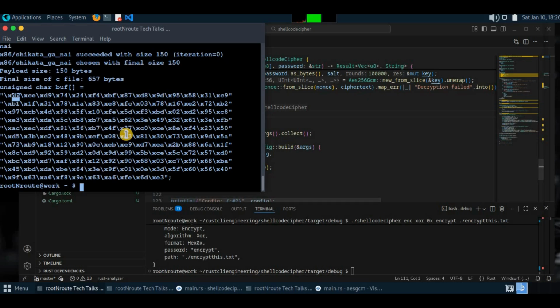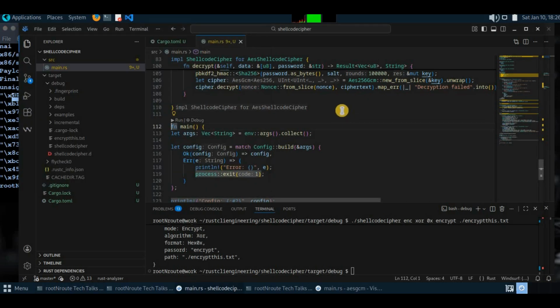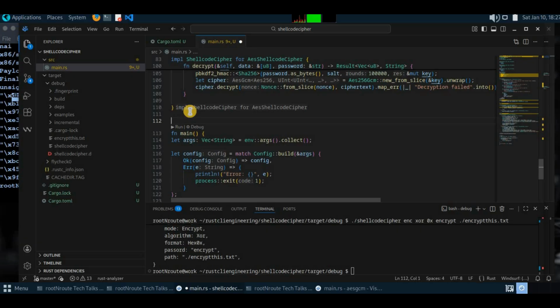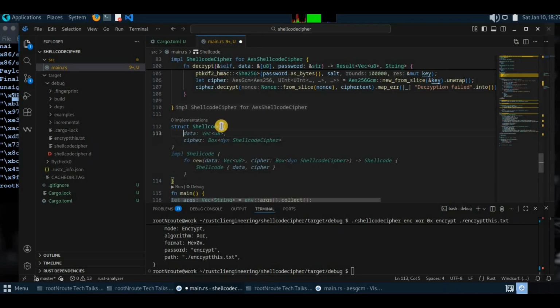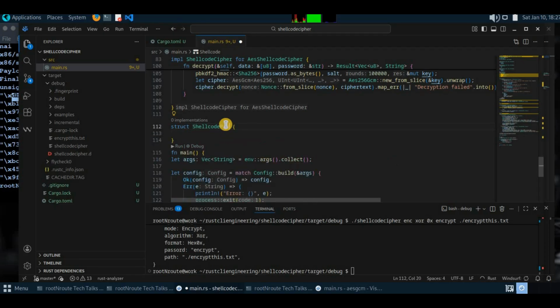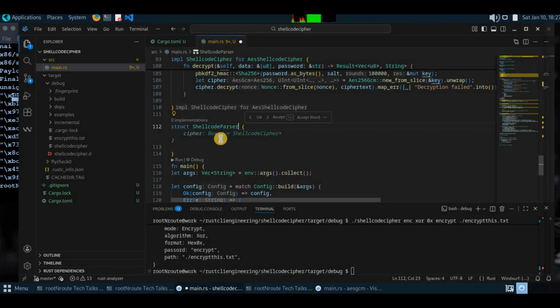We have to define another structure, another unit structure for that. What we can do is implement another structure. Can we call it shellcode parser? Yeah, let it be shellcode parser.